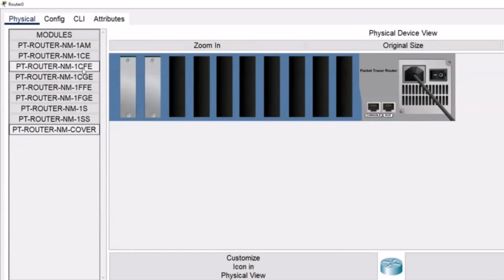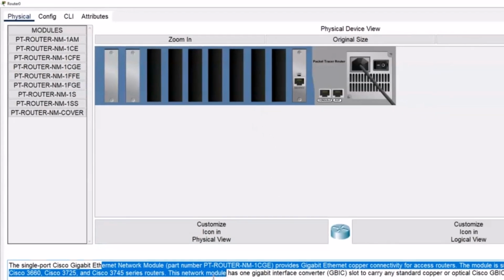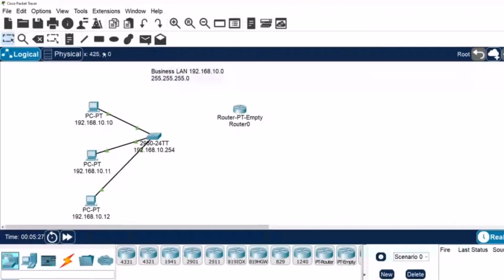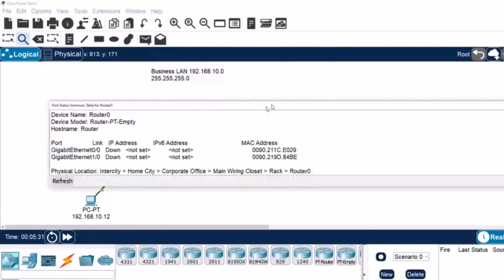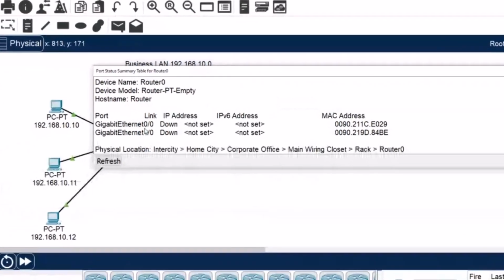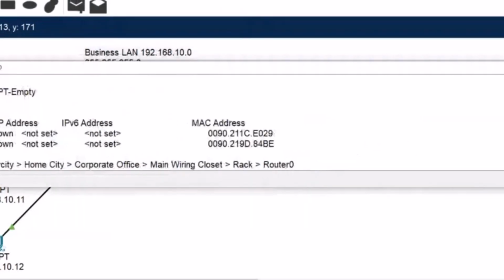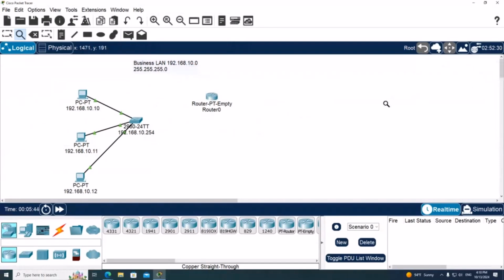So if you want one copper fast Ethernet or gigabit Ethernet, just take it. So how many ports did you add? Of course, you will know here what the details are. Copper gigabit Ethernet. Now, how many ports did I add? 2. I'll start this again and go back. If you go to the router here like this, port status, it will tell you how many ports you have in it. What are their names? Gigabit Ethernet 0/0 and so on. It's very important to know the names.